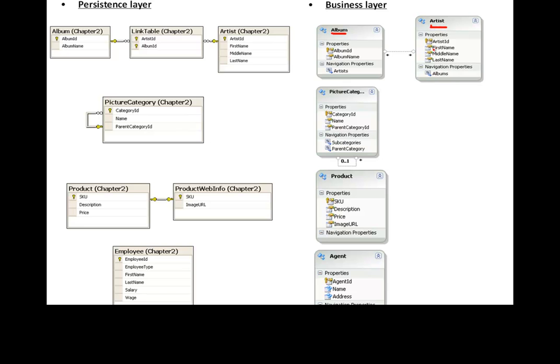In the business layer we will have, say, artist first name, middle name, last name, and all of its attributes. All the albums this artist has worked on should be available as a collection of albums in the same object. And when we come to the album, we say what is the album ID or album name and how many artists worked on this album. So the many-to-many relation is represented by having a collection of the related object on both sides.